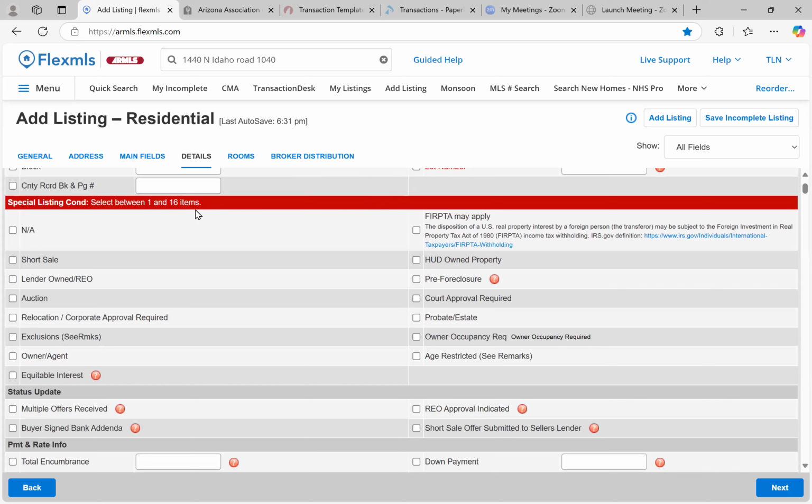This section, see how it's highlighted in red? That means that it's required, and it tells you how many of 16 items is required. So you have to choose one of these 16 options. So how does it best describe your property? Is it a short sale? Is it an auction? Is it owner agent? Is it a pre-foreclosure? Is court approval required? That might be because somebody passed away and maybe it's in a trust or something. Again, probate estate. Whatever it might be, you need to check it.